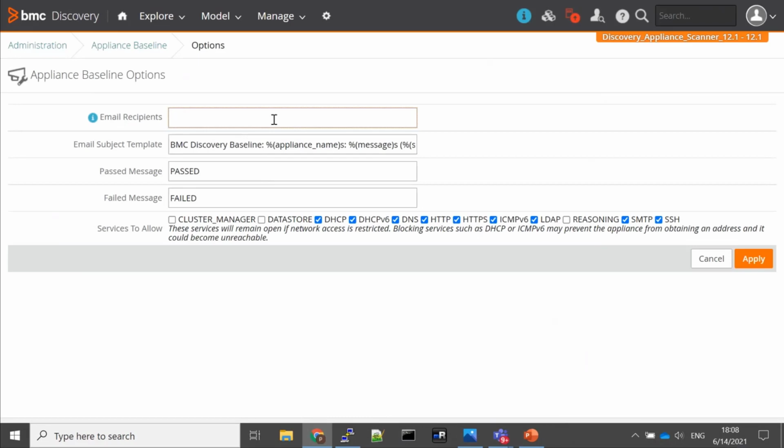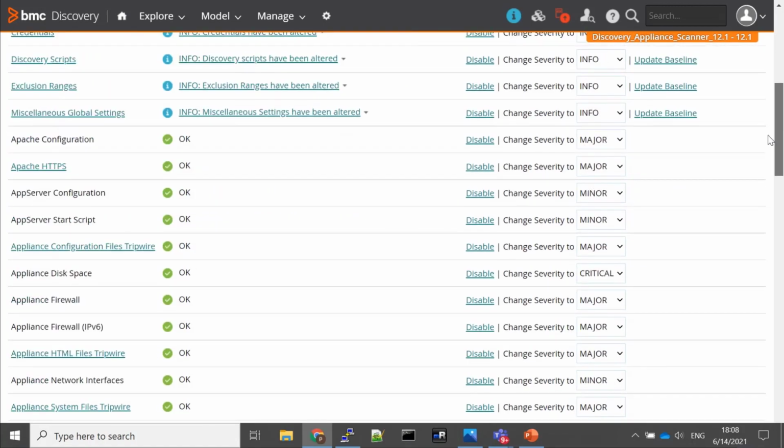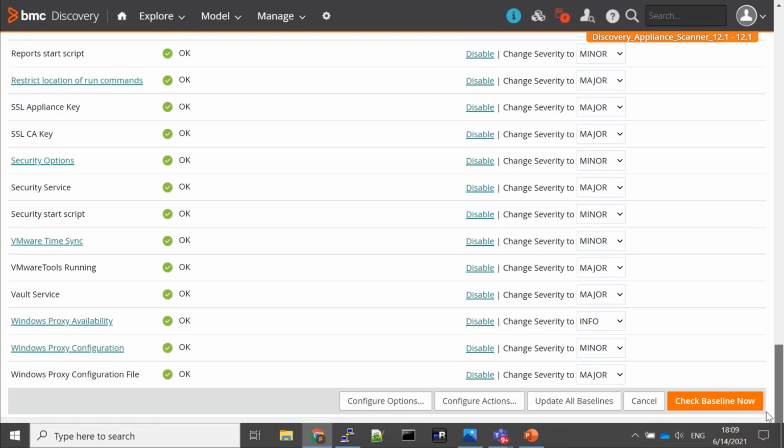In the email recipient, you will set the email of the person that will receive emails in case of problems. So in this case, I'm going to put in myself. And I apply. There is the second button to click at the bottom of the screen, the one that is not about options, but the one about actions. I click on that.